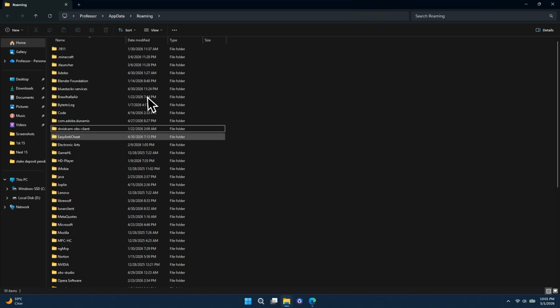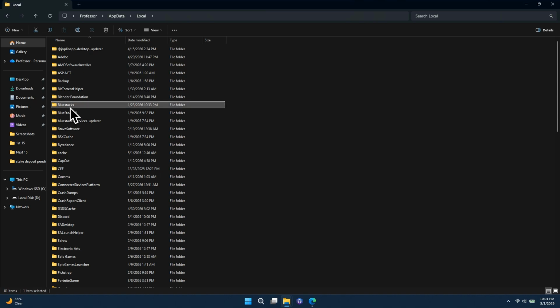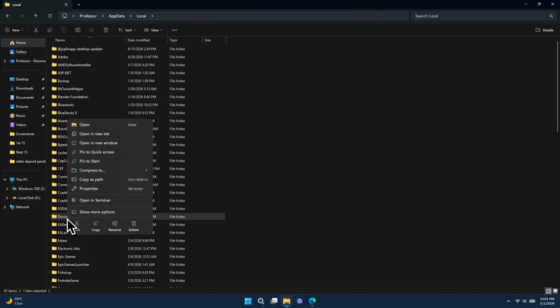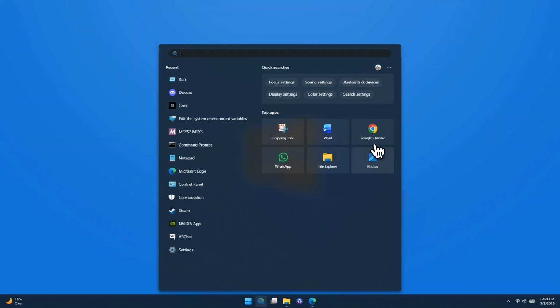Then go back, click on App Data at the top, and then open the local folder. Here, again, find Discord and delete that folder as well. This removes corrupted temporary data that often causes freezing.